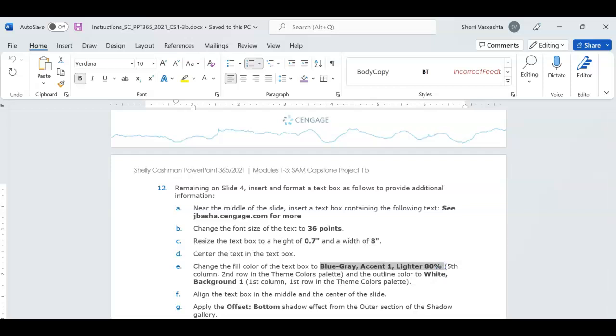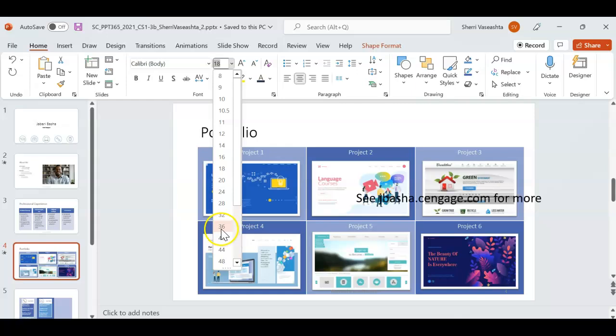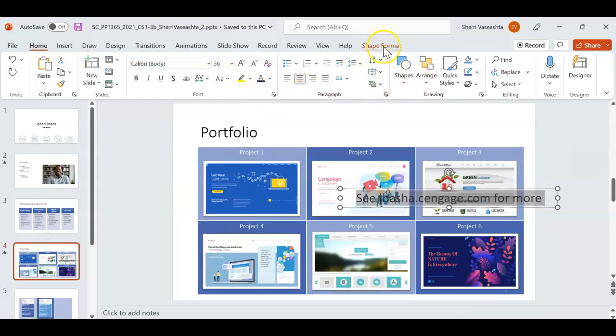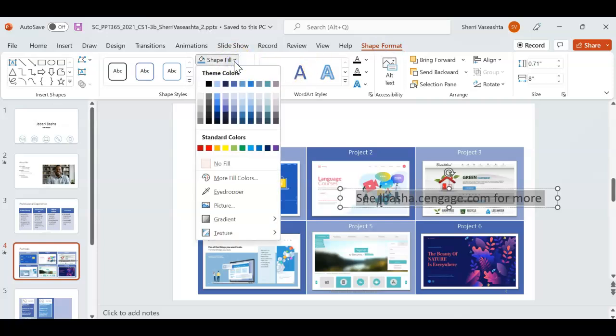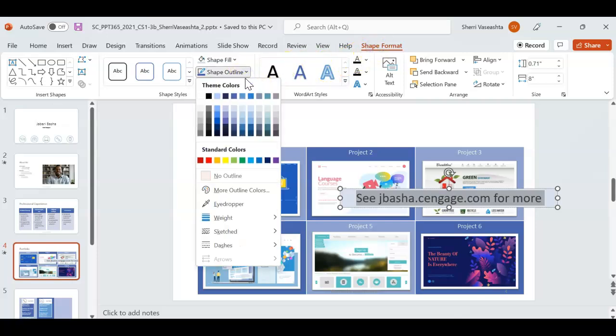Okay. So let's fix that font. Going back to it, I'm going to make the font 36. Okay. Then we're going to hit shape format here, and then the fill is going to be blue-gray accent 1, lighter 80%. Must be up here. That one. Blue-gray accent 1, lighter 80%. Oh, I see now what they mean. And then the outline color to white background 1. So again, we're on shape format, shape outline. And then we want white background 1.